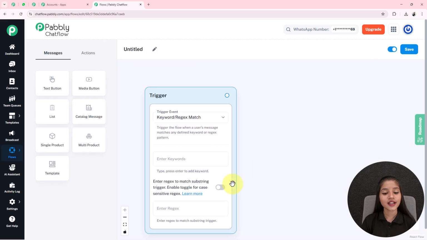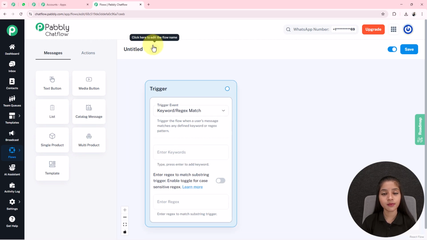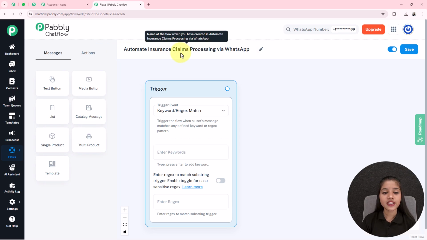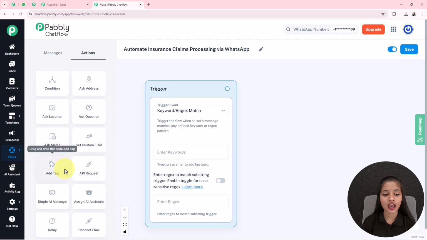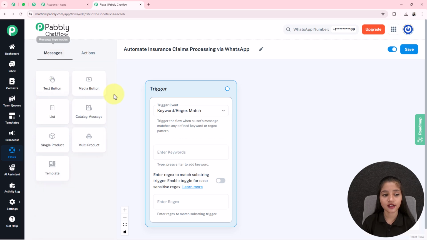So this is the starting point of your flow, that is the trigger. But before this, at first you have to give a name to the flow that you are creating. So here I am providing a name. Here I provided: automate insurance claims processing via WhatsApp. Now I'll give you a quick review about these two options, messages and actions. Under messages you can see different buttons, as well as under actions you can see different buttons. We will use these buttons in the creation of our flow.